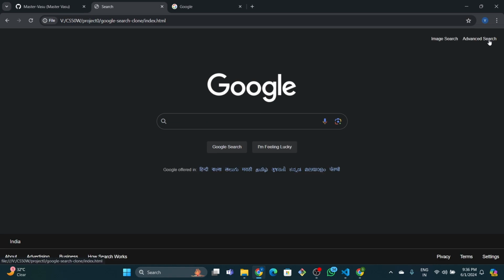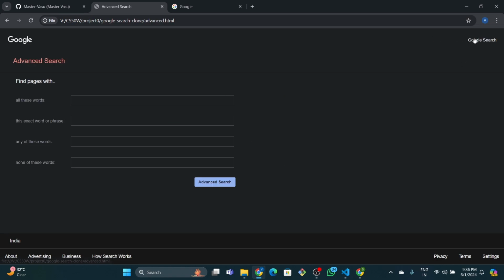We'll go to the Google search first and then we'll dive into the advanced search. The advanced search page lets you refine your search with four specific fields: all these words, this exact word or phrase, any of these words, or none of these words. These options give you greater control over your search results.